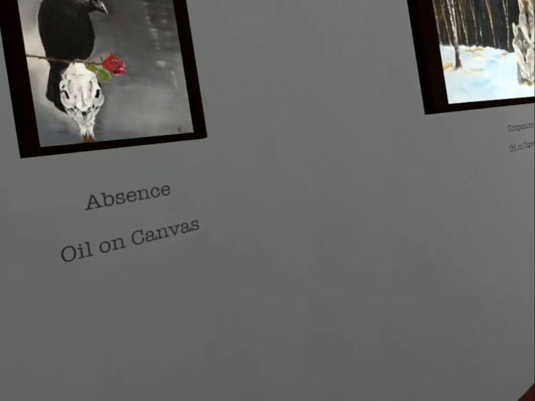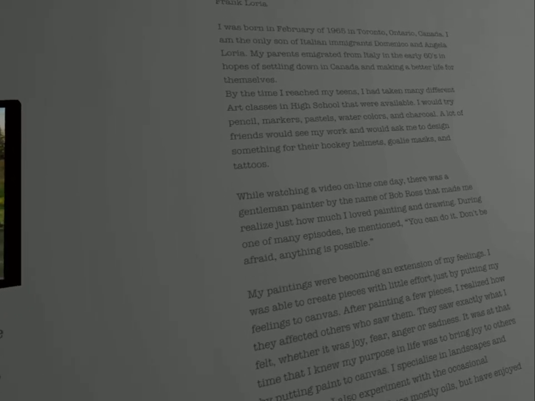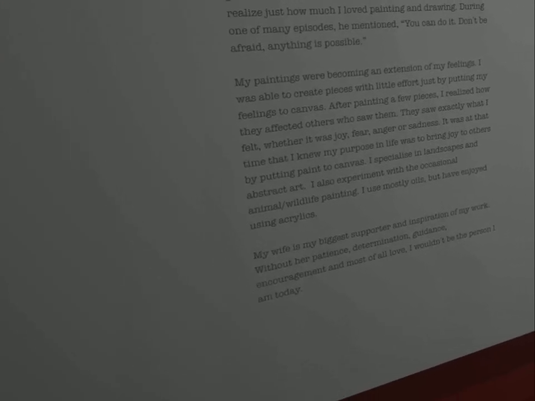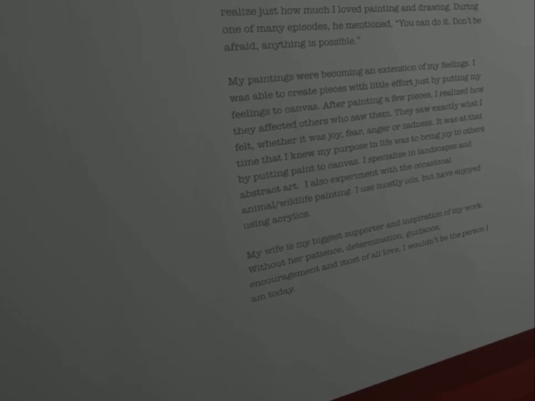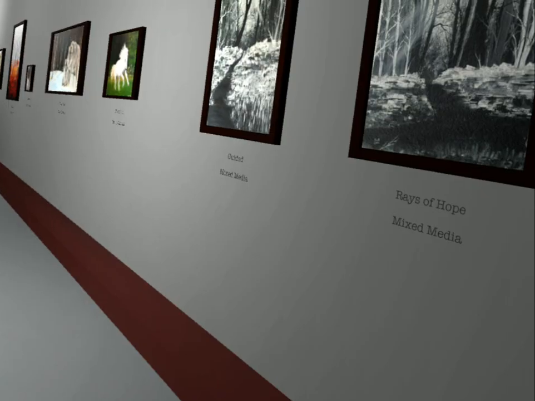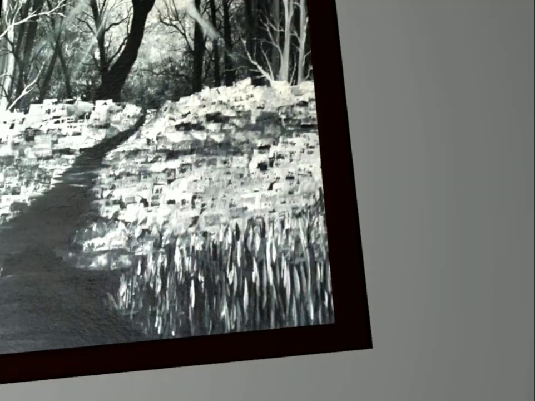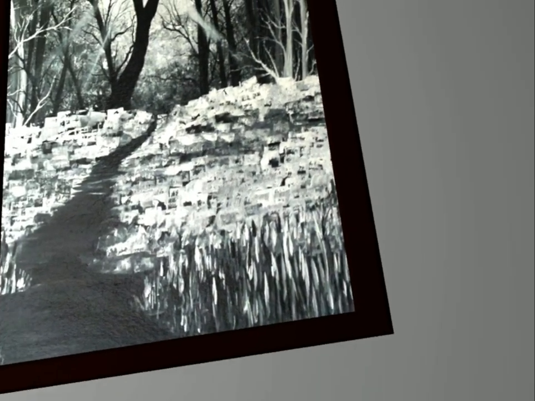It almost looks like a painting with the contrast colors, with the color switched up. Okay. My paintings become essential. My feelings, those trade creep pieces, love for just putting my feelings to canvas. These are actually amazing paintings right here, in my opinion.